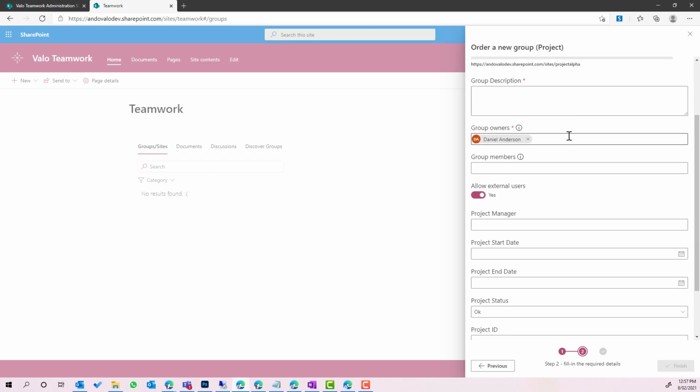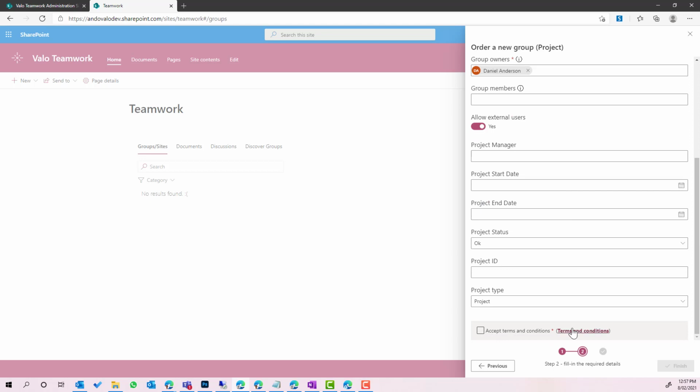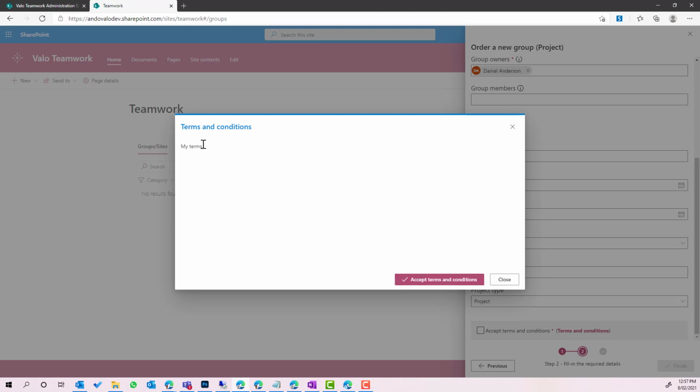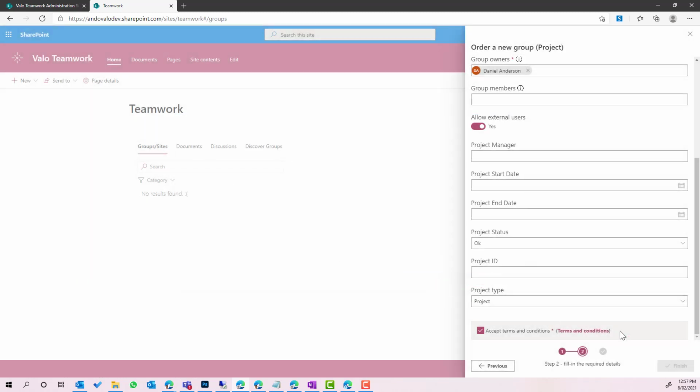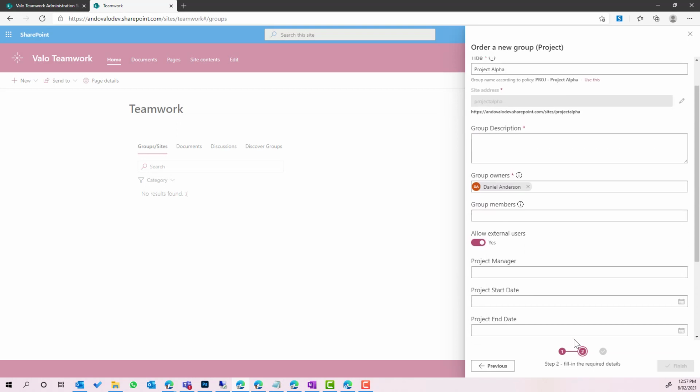Now, if we keep scrolling down here, you'll also see that I need to accept these terms and conditions before we can proceed. And when I click on terms and conditions, I can read that and I can accept those terms and conditions there. We can then go ahead and continue and create our new project team.